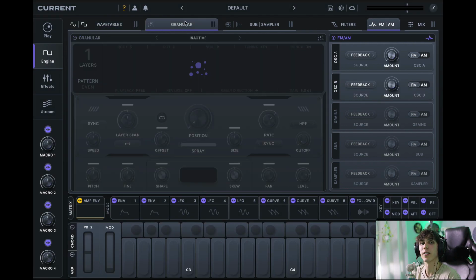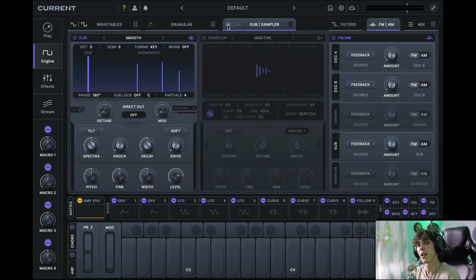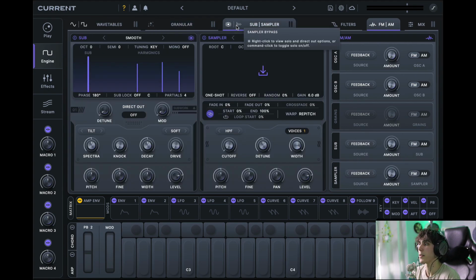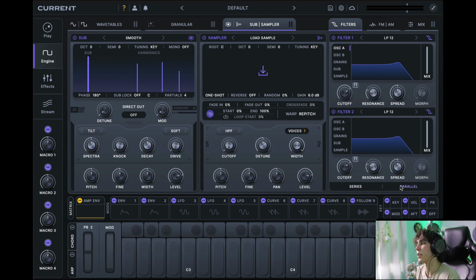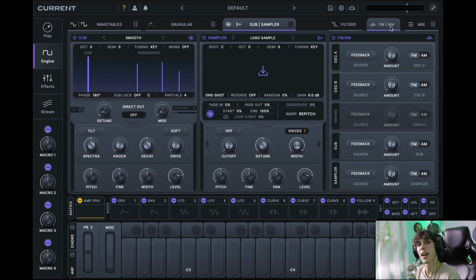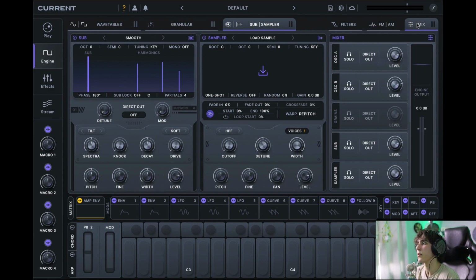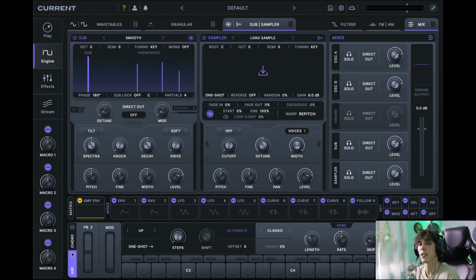You're going to get your granular synthesizer. You're going to get your sub oscillator. You're going to get your sampler. You get two filters that can run in series or in parallel. You get a really nice FM section, which includes FM, AM between the individual sound generators, as well as other sources like feedback, so it can do it to itself, noise, and even the filter section. There's also a mix window here where you can control the individual mix of each sound engine, a whole slew of powerful modulators, and some MIDI effects such as a chord tool and an arpeggiator.